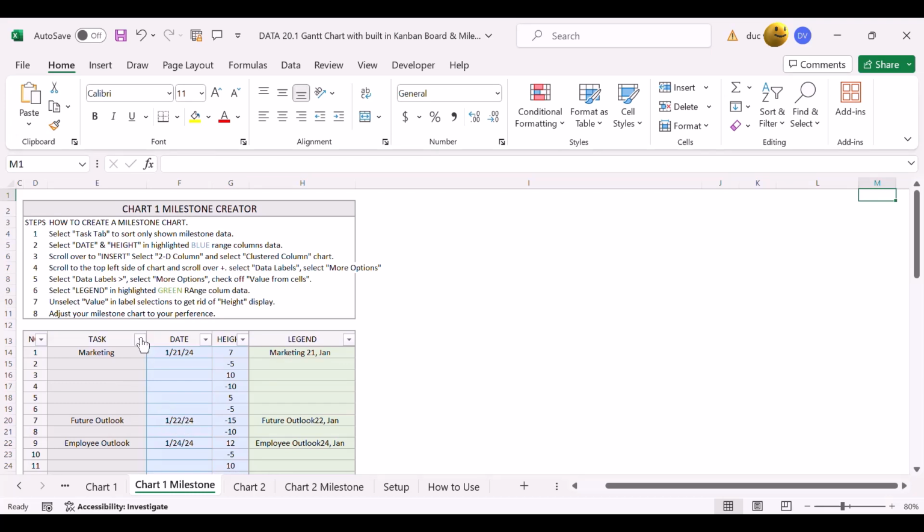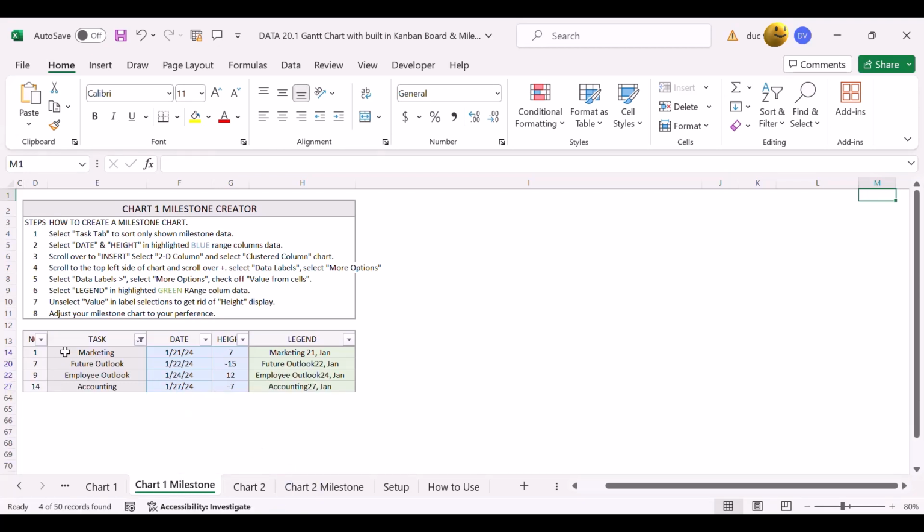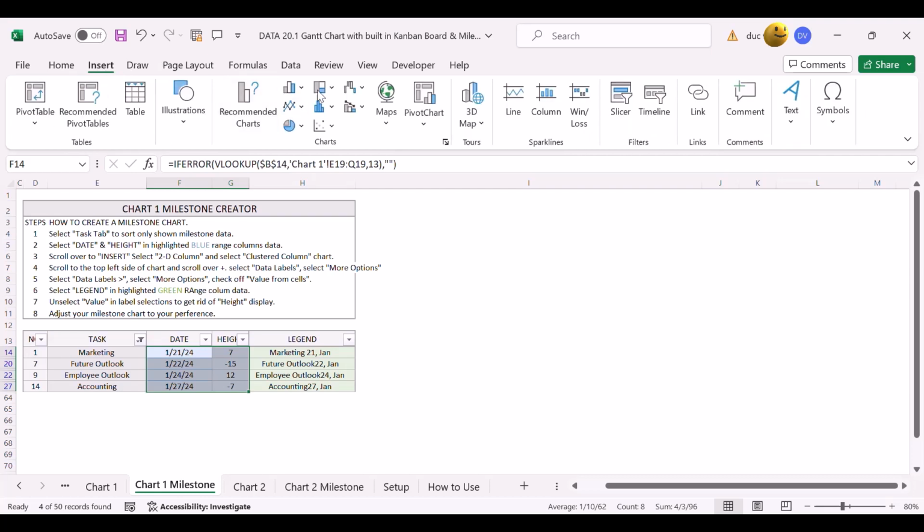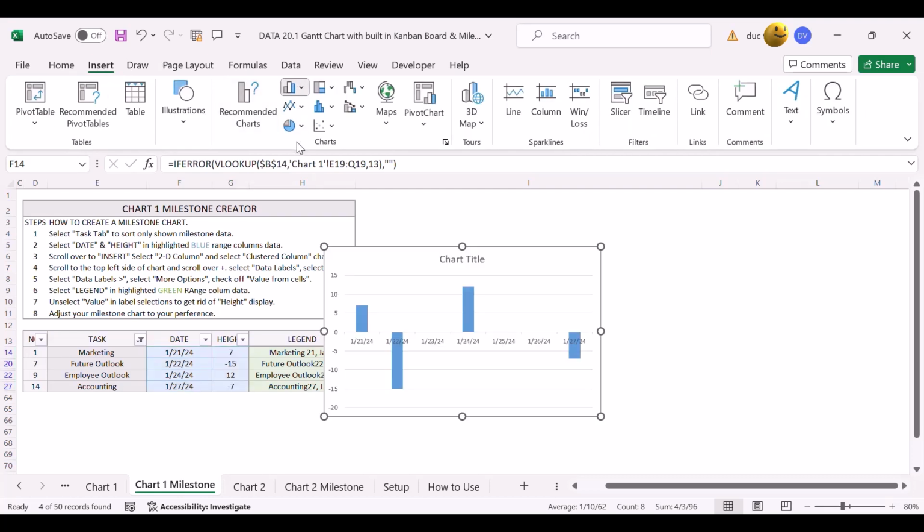Now let's go with the chart milestone creator direction. So first step is the task tab. It's telling you to select the task tab and select blank because you want to get rid of all the blanks. So that's what you're left with, all the milestones. The next thing you do is highlight the range of the blue and light blue, and you go to insert, the column chart, and it creates the milestones.